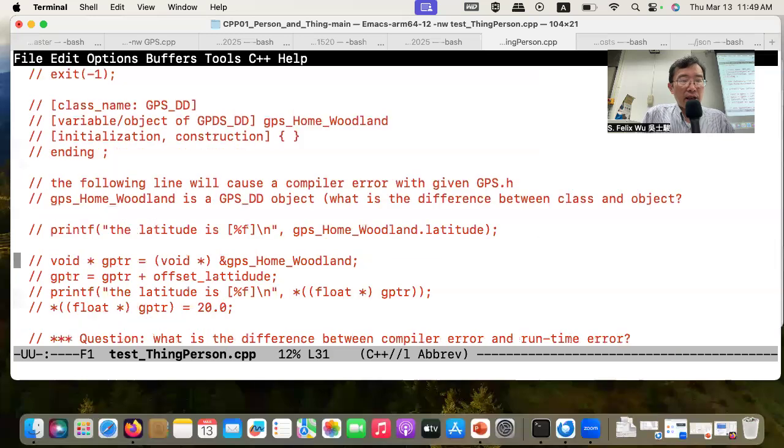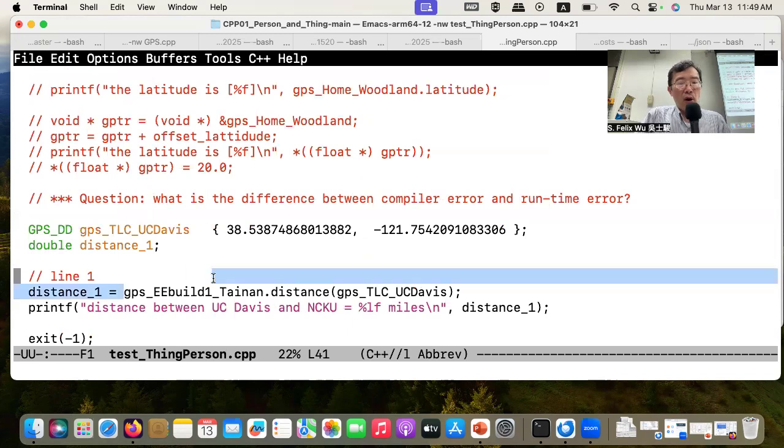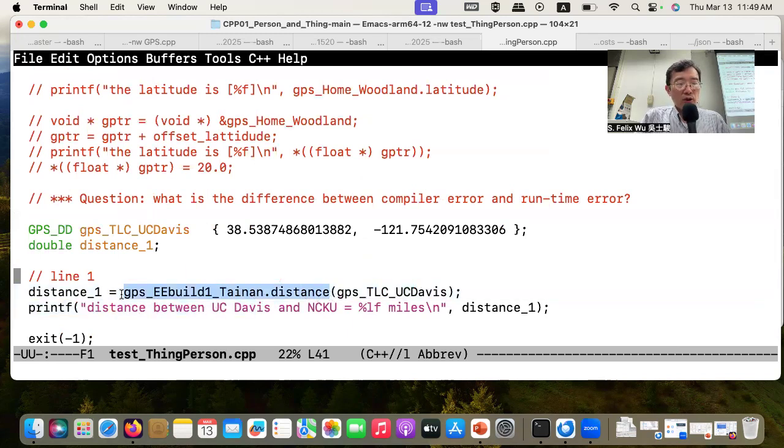And then once I create this object, I can just call the member function by saying GPS EE1520 Tainan dot distance. That means I'm actually calling the member function on that particular object I just highlighted, which is the EE1520 Tainan. Okay. That's a simple program. It's a little bit more complicated than Hello World, but it's almost like the Hello World of a C++ class and object. Okay.